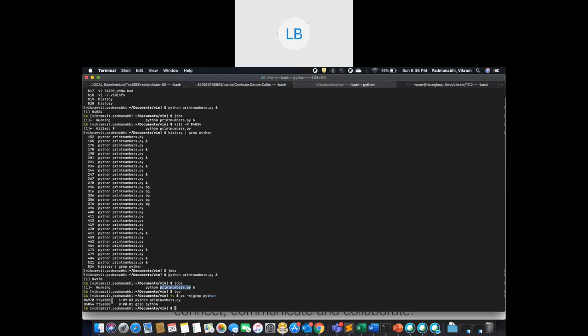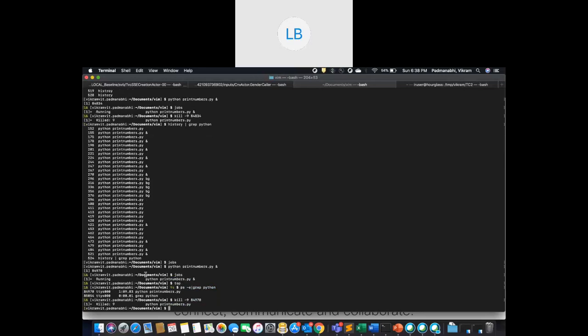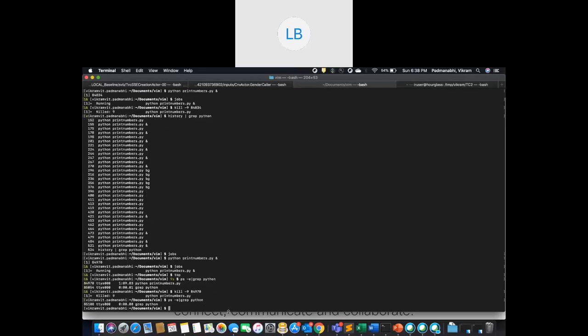Okay, I am going to kill minus 9 on 84970. I'm killing this process. Now I am typing ps minus e grep python. Now it is showing only this particular grep command. Is it clear, Tanvi? Yes, it's fine.